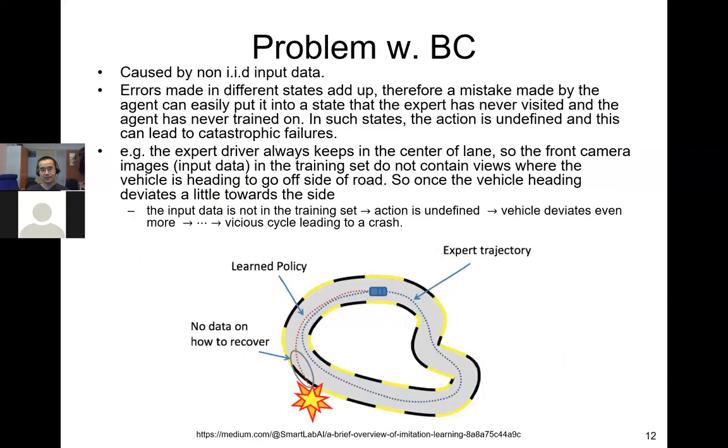So the problem with BC is mainly caused by the non-IID input data, which means that errors made in different states add up. Therefore, a mistake made by the agent can easily put it into a state that the expert has never visited before, and the agent has never trained on. In such states, the action is undefined, and this can lead to catastrophic failures.